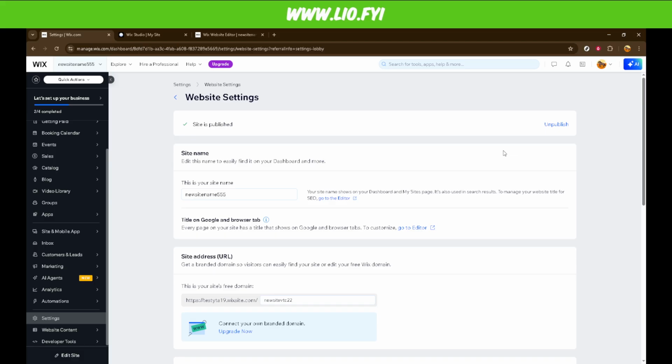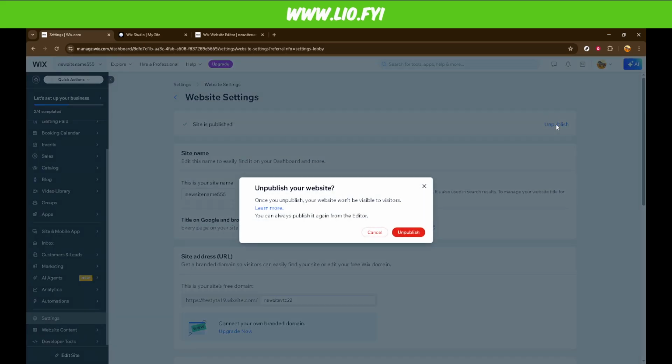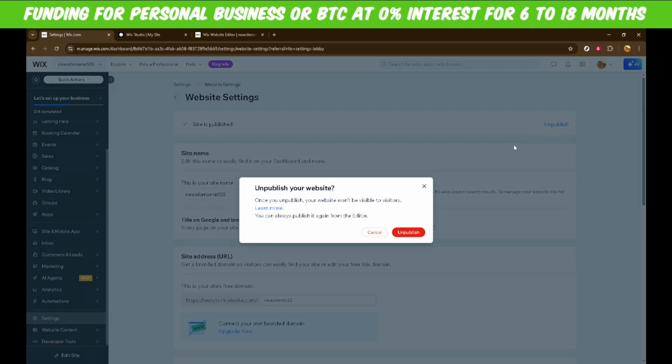Next, you'll want to find and click the Unpublish button. By clicking this, you're essentially taking a significant step in making your site private. When you unpublish, your website and its content will no longer be live, meaning it won't be accessible to search engines or anyone trying to view your site by entering its URL.